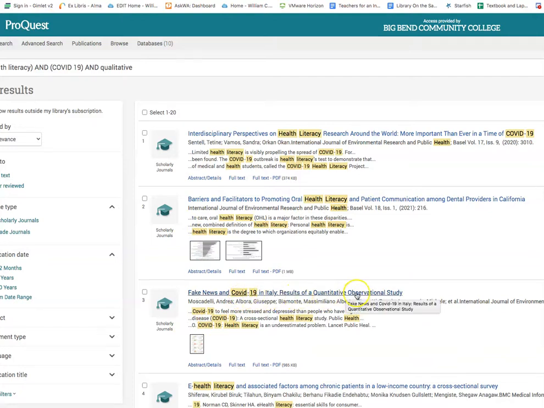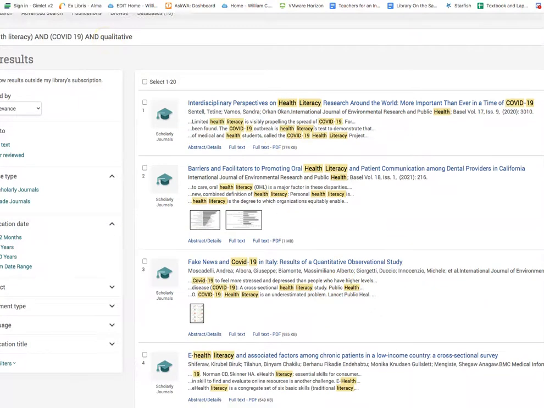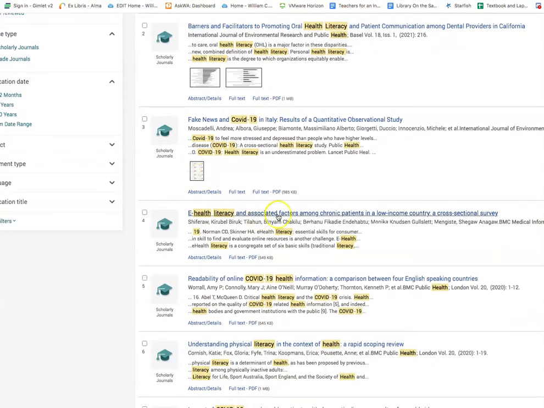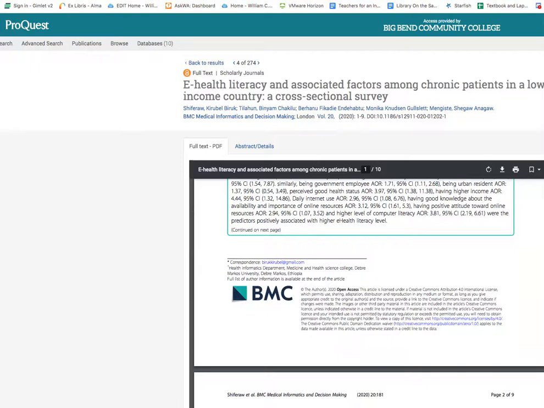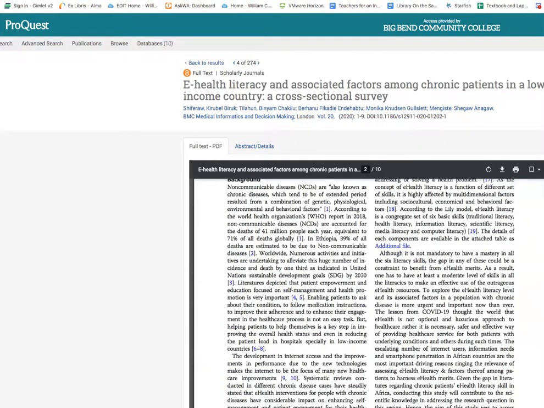Fake news, a quantitative thing. I am working on a qualitative, but it may be mixed methods, so you might want to go there and do it. E-health literacy, chronic patients, cross-sectional survey. Let's look at it. As methods. All right, so I'm pretty much in. I know this is going to fit.